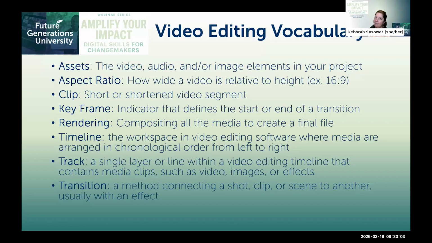So the track is any single layer in your timeline. You can have different tracks for audio, for different videos, for images, for captions, and they all layer on top of each other. Whatever track is at the top of your screen is what the camera will see most. So whatever is on top will cover up what's on the layers below.